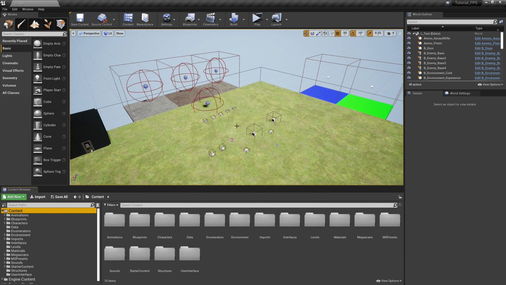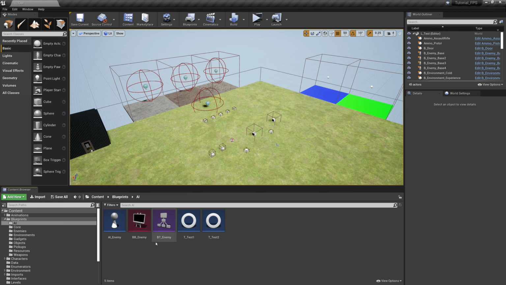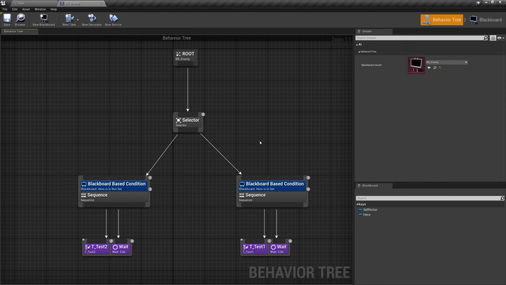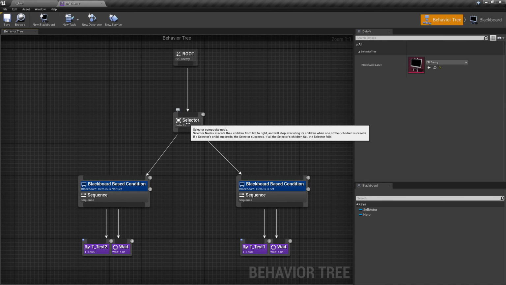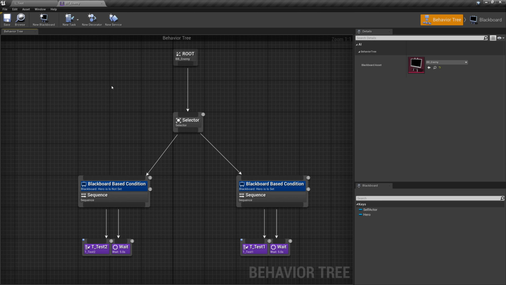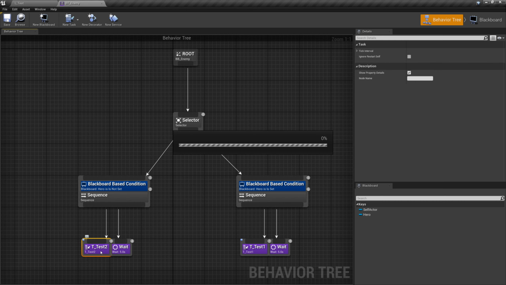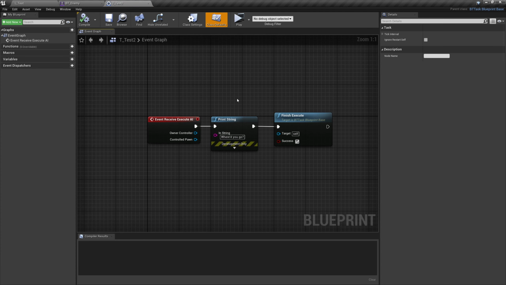Welcome to another tutorial. In the last episode, we built our first behavior tree. If we go down to blueprints into the AI folder and open up BT_enemy, this is the behavior tree we designed. So upon entry, this selector will pick the first thing on its left, which is our test2 script, which is just firing off this print string here.